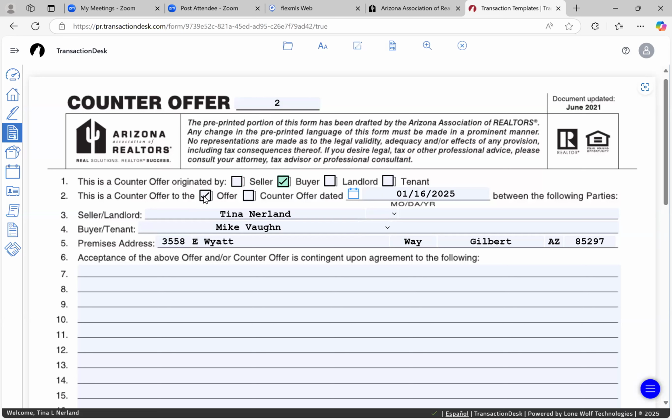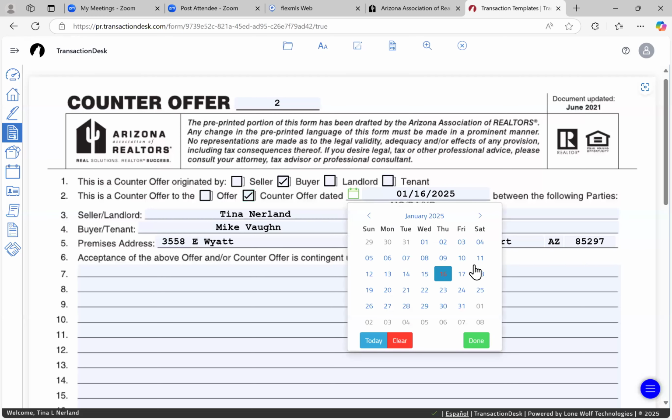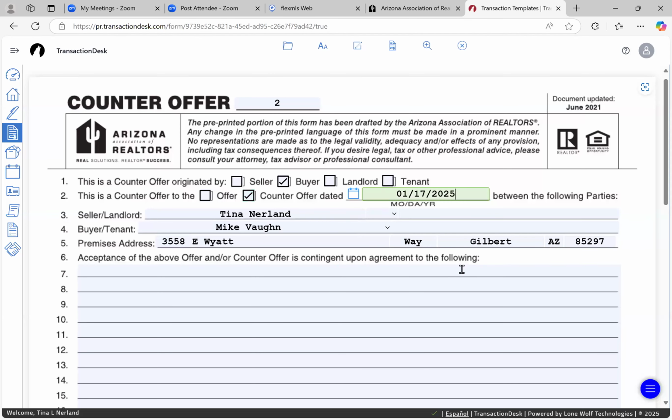The counteroffer is not to the offer anymore. It's now to the counteroffer. And that counteroffer is dated whatever date both parties signed it. So for training purposes, let's go ahead and say it wasn't accepted until the 17th. Okay, all this information should have auto-populated.